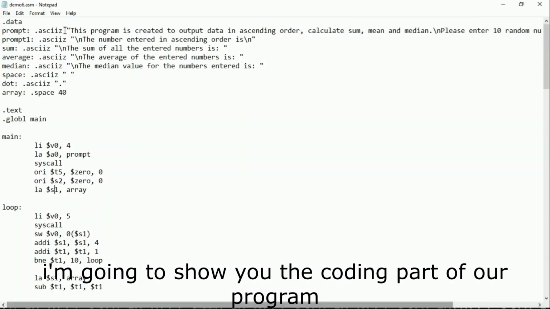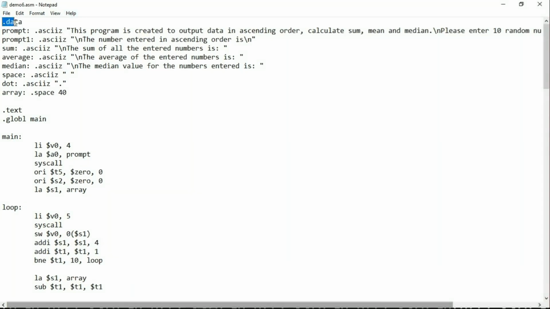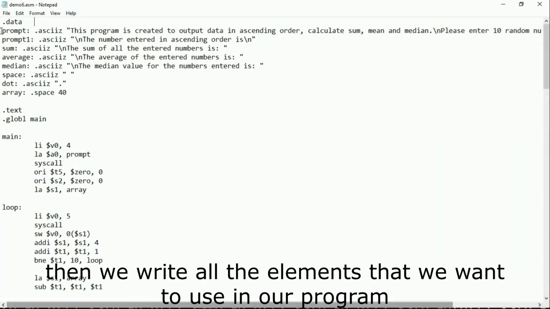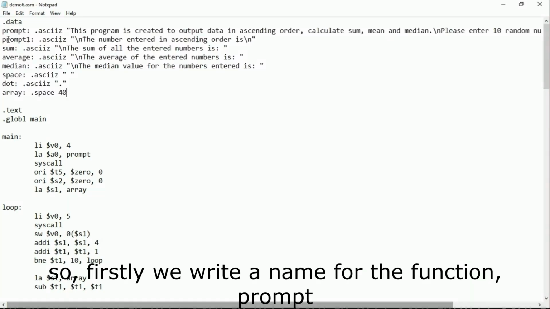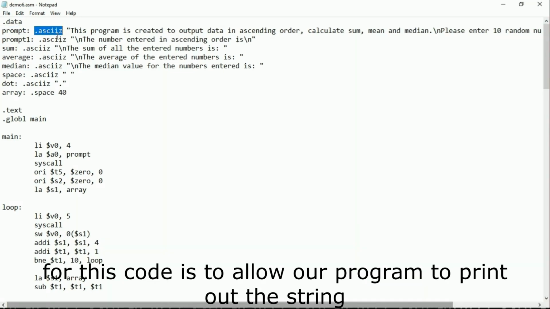Now I'm going to show you the coding part of our program. Firstly, we have to do the data declaration. To do that, we write .data. After that, we write all the elements that we want to use in our program. First, you write a name for the prompt, followed by the directive .asciiz, which allows our program to print out a string.